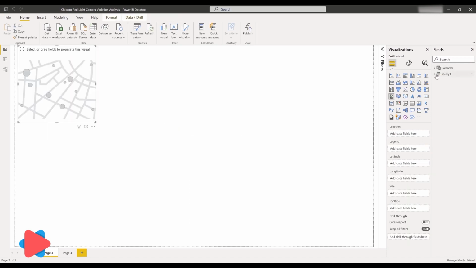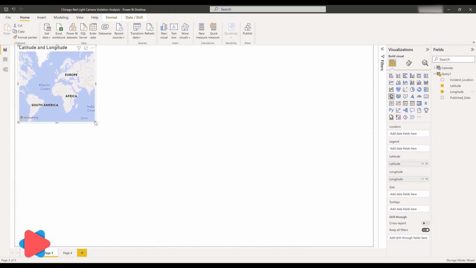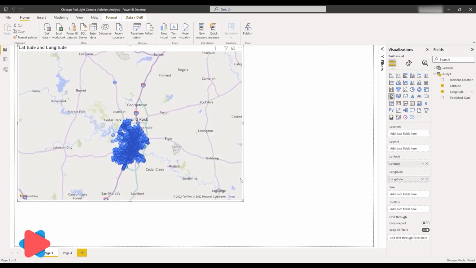Now you will recreate the visuals and we will drop the fields, latitude and longitude. You can see the map error has already been fixed. So this is the end of the video.